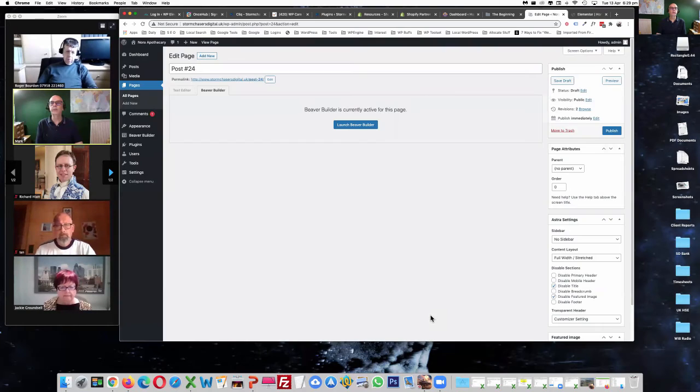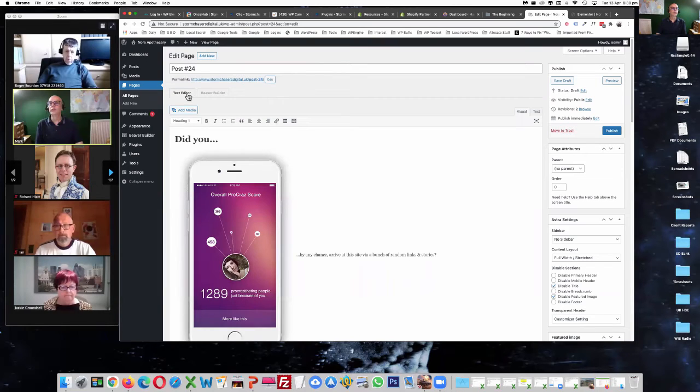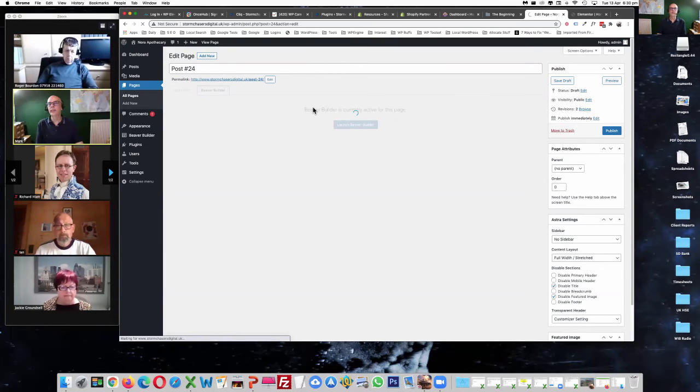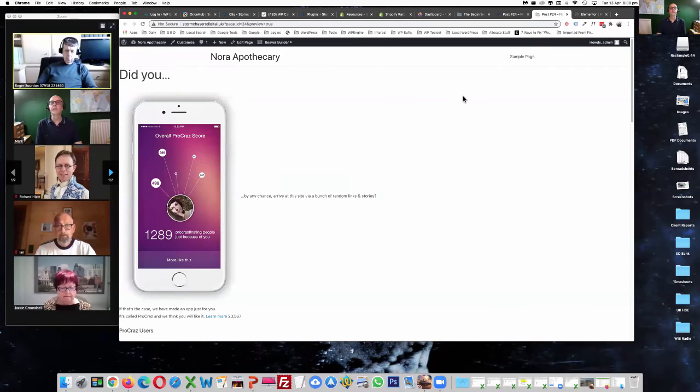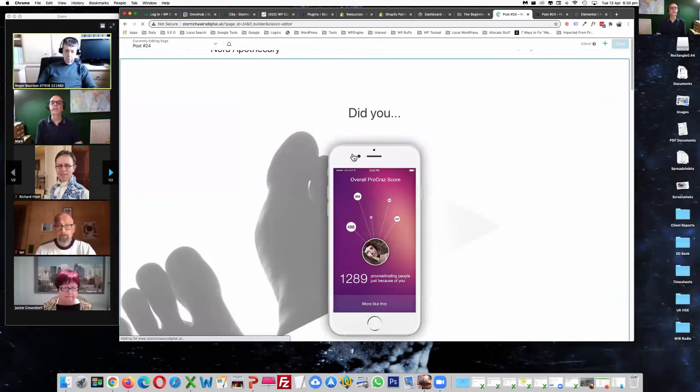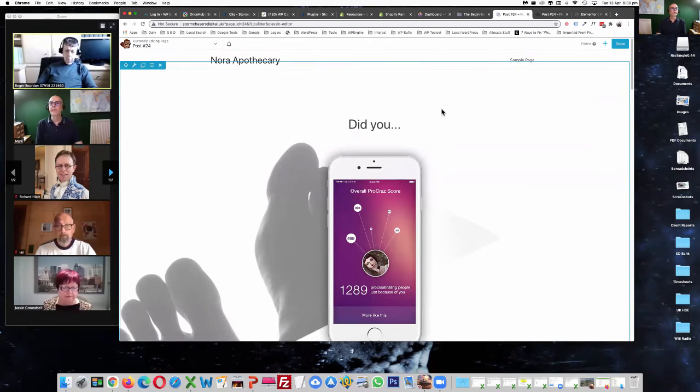So this is Beaver Builder. I've built this page already, and that's why this thing is already there. Like I say, when you launch it, it will be in the text editor. But because I've put a page in, it comes up like that one there. So let's go to the front end as we did before. I'm asking too much of my internet. Nope, broken it. Let me try that again. Here we go. We're there.